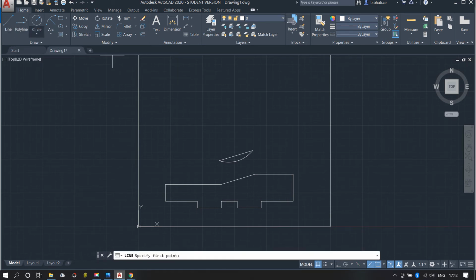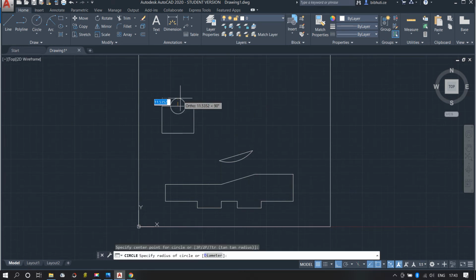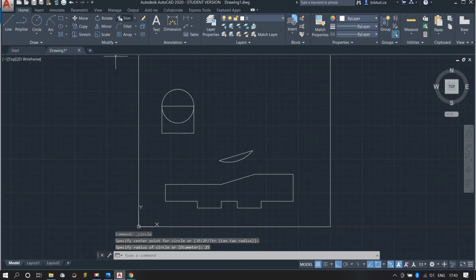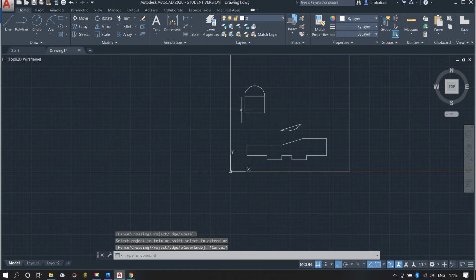So it will be 50. Then let's go this way by an amount of 40. Then again 50. Then again connected. Then a circle by center here, radius of 25. I will have to trim this, then check. Okay, it's okay. Then another 2 circles.